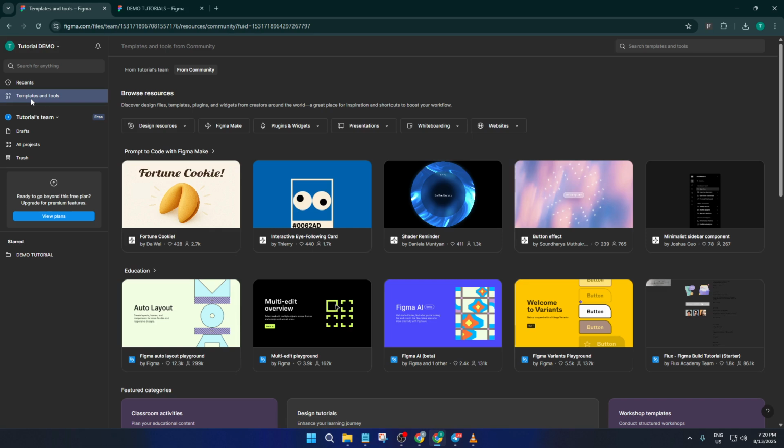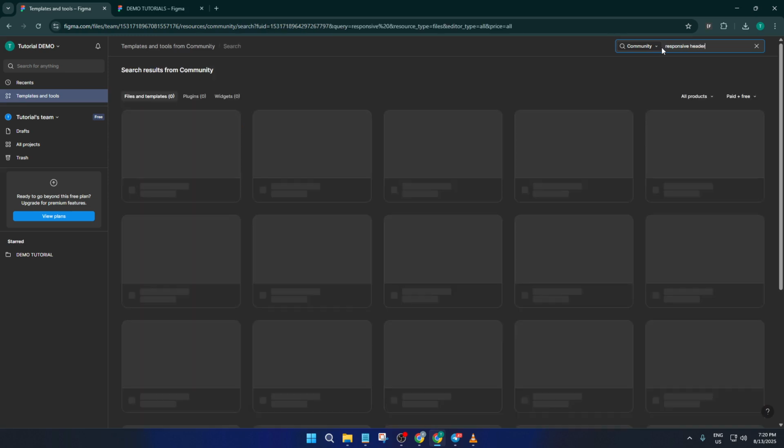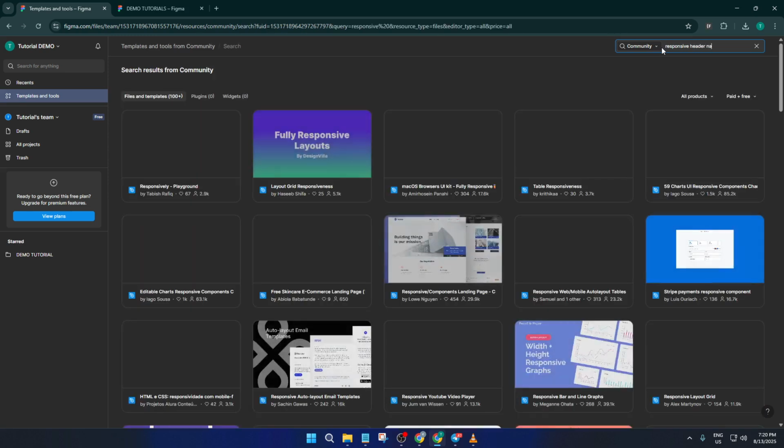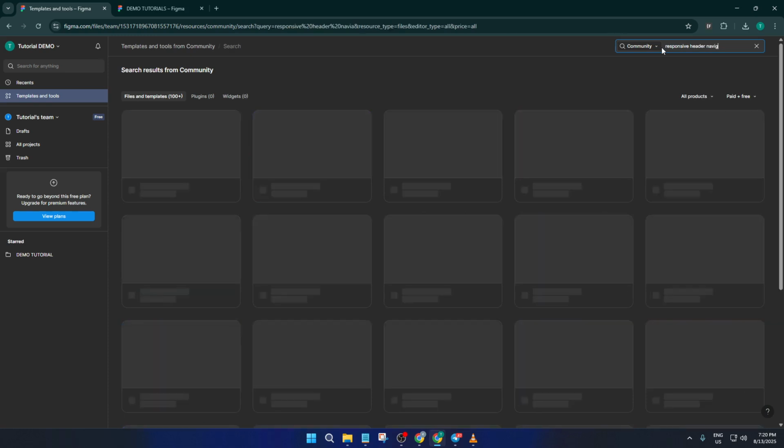In the search bar, type Responsive Header Navigation. This helps narrow down your choices instantly to assets designed specifically to adjust themselves across devices like desktops, tablets, and phones. Taking this step ensures that you're working with components that already have thoughtful structure and adaptability baked in.